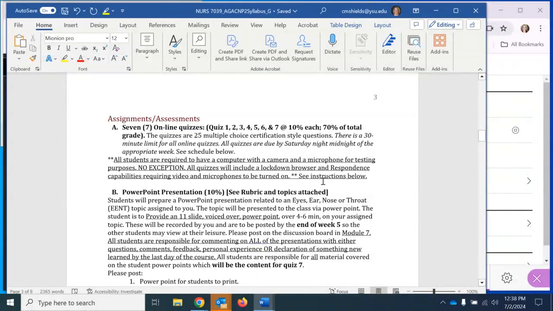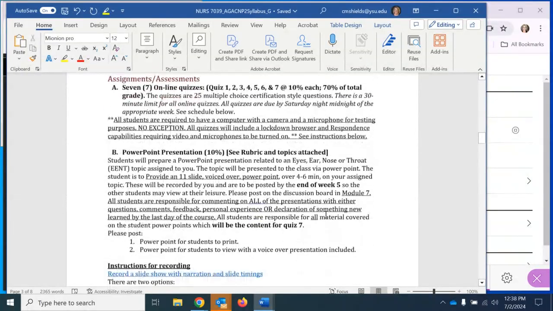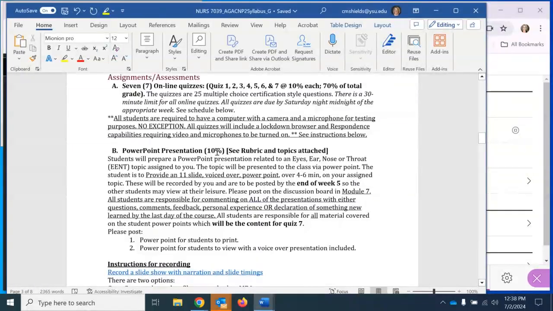The next part of your assignments and assessments will be a PowerPoint presentation, which will be 10% of your grade. There's a rubric and topics attached. Students will prepare a PowerPoint presentation related to eyes, ears, nose, or throat, on a topic that's assigned to you by me. The student is to provide an 11-slide voiced-over PowerPoint of 4 to 6 minutes on your assigned topic, and please stay within the 4 to 6 minute time frame. There are many PowerPoints that have to be viewed, and all the information that you need to know on these topics can be delivered in this time frame.